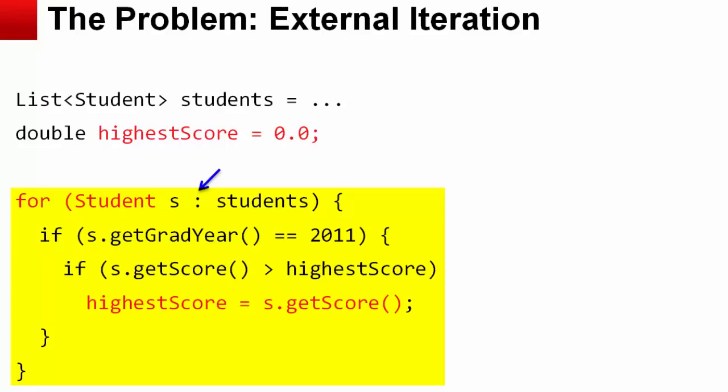As we move through the collection of students and we look at each record, we're going to compare the graduation year of that student to 2011. If they graduated in that year, which is the year we're interested in, then we look at their score and we compare the score of that student against our current highest score. If the student got a higher score than that number, then we assign the value of our highest score value that we're recording to whatever that student got in their exam.